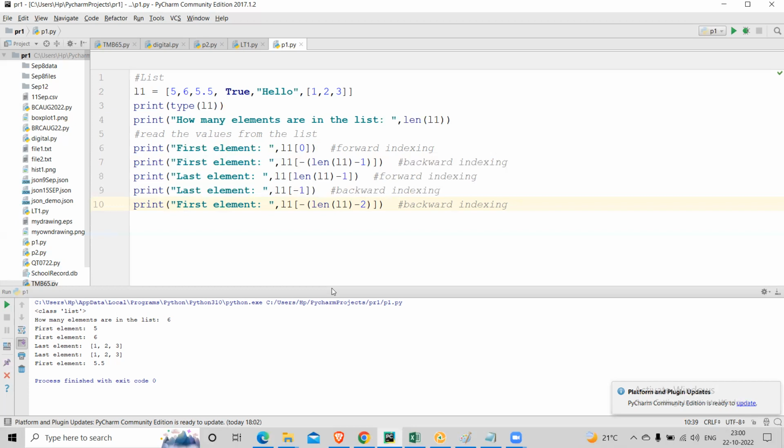I want first two, last two, middle two, first three, last three. So two things have to be remembered. When you are doing a range, we say colon. So I want the first three elements. So print first three elements. L1 has the element, bracket open, colon.